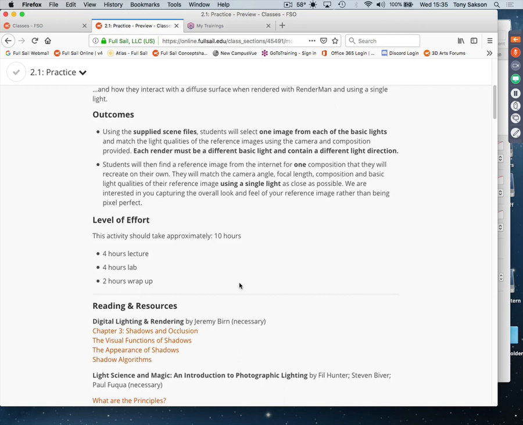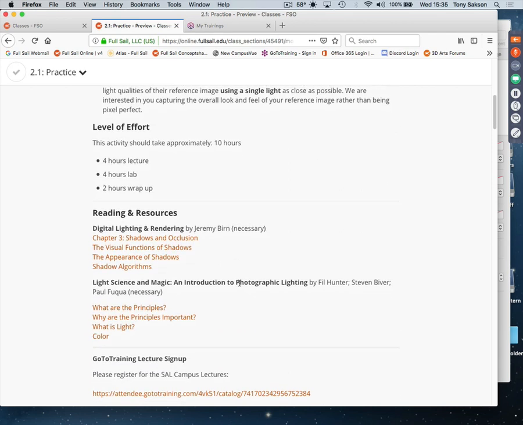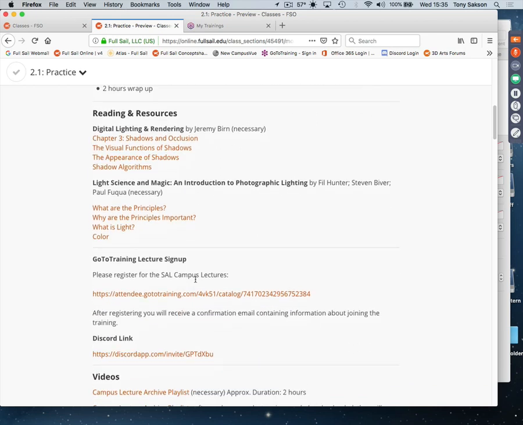And this is all in how they react to a diffuse material. So we supply you guys with the scenes, with the compositions, basically the same thing you had last time. The only difference is, in addition to adding light, you're also going to be making sure that the objects in the scene have the Pixar surface material assigned to them. And I'll go over how to do that.